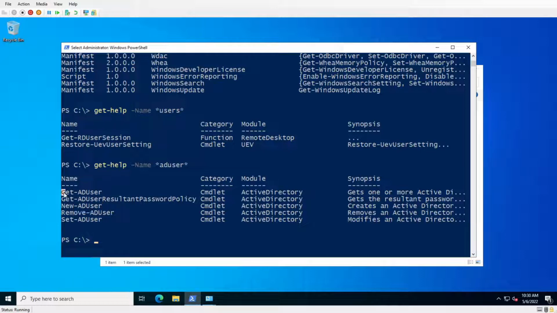And then we look at the verbs. Get is like a list or a query or a view type of thing. New is creating, Remove is deleting, and Set is modifying something that's already there. So the name of the commandlet can be a good indicator as to what that commandlet is going to do and what object it's going to be doing that to. That allows me to use these wildcard searches to find what's there.